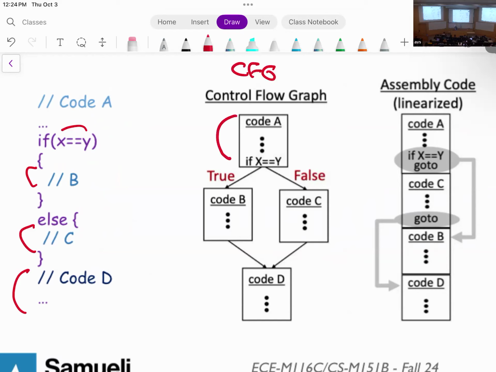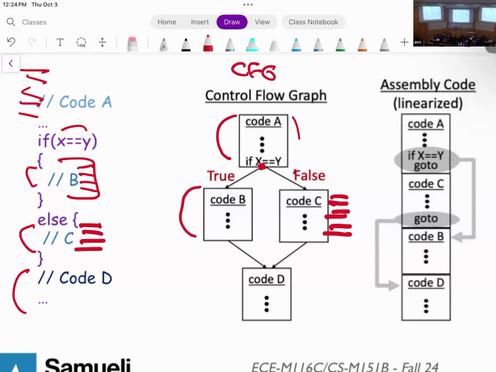So we have a block of code A. There's a bunch of instructions here, and this is this block. Then we have a fork, a divergence: if x is equal to y, we run one block, let's say this block here. It could be many instructions here, I don't know how many. Or it could be an else block that runs a bunch of other instructions. And both of them merge at some point back into a linear flow.